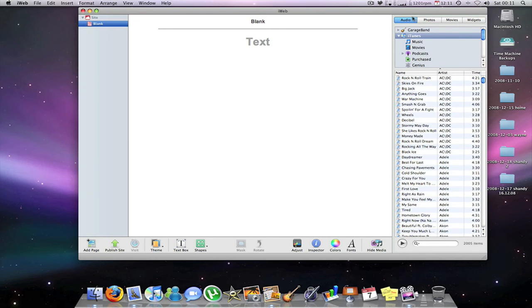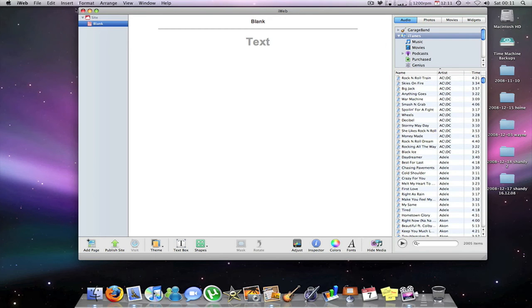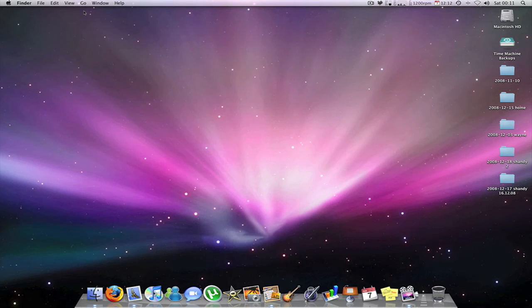So you can add better designs, and you can manage your publishing, it says on the website. So that seems okay. Just give me your feedback if you use iWeb 09, because I don't really use it, to see if you like the new one.